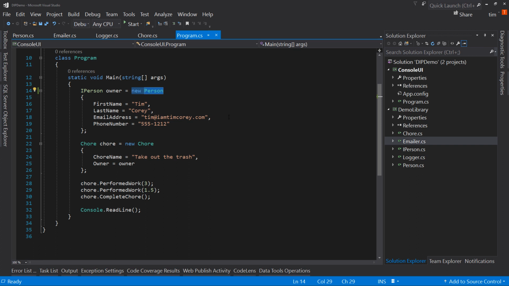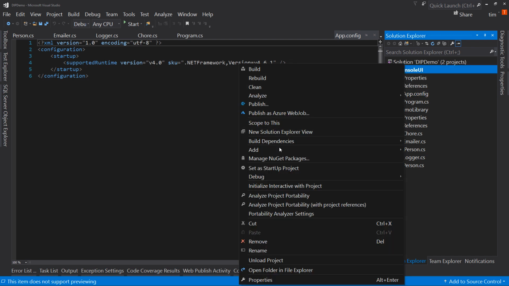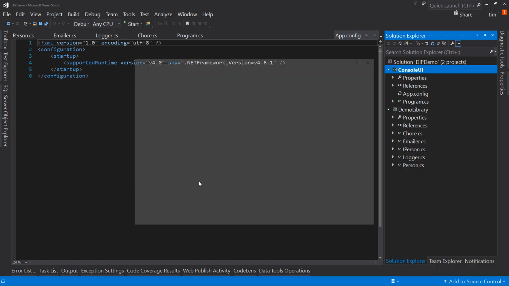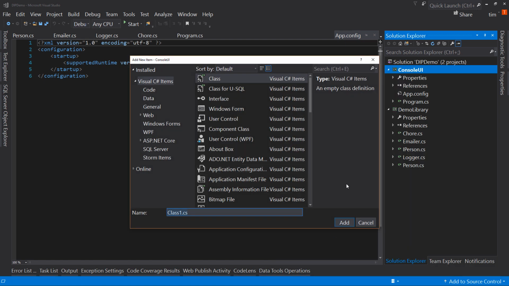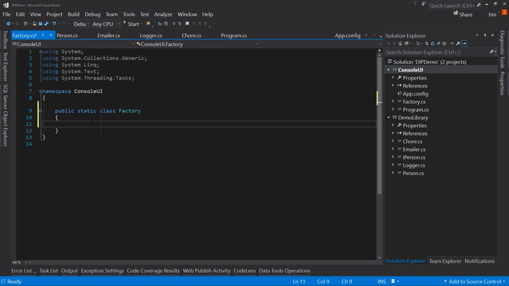And so what we're going to do for simplicity's sake is we're going to create one class in console UI, which is the opposite of what I normally do. I usually don't put classes here, but I'm going to for this demo. I'm going to put one class here. I'm going to call it, let's call it factory. Make it a public static class. And what its job is going to be is to new up instances when I need them. See, one place that has all the dependencies.